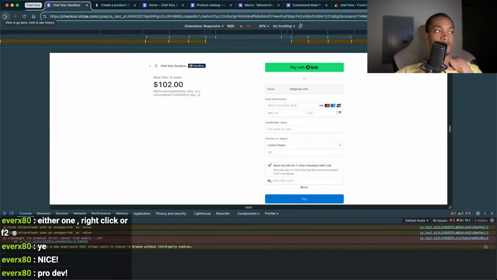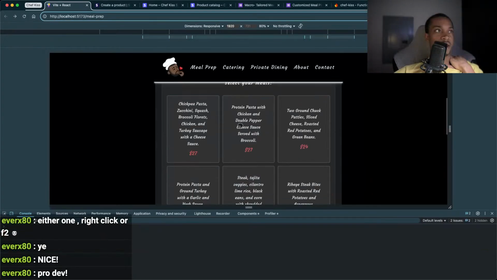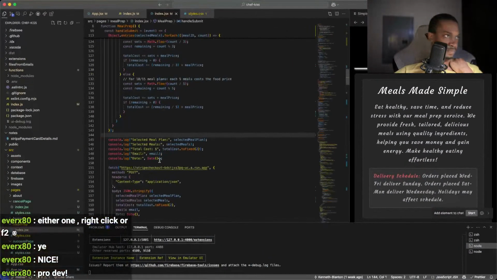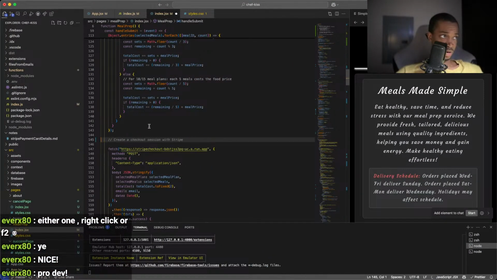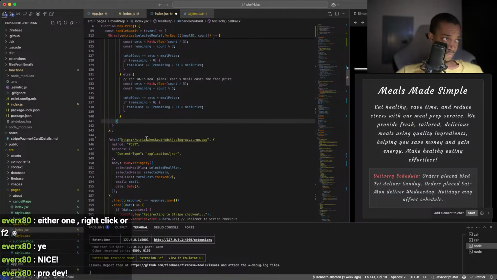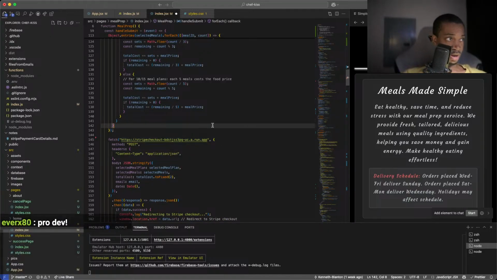So I can take this console log out. I don't need it. I'm giving Stripe what I need to give it.